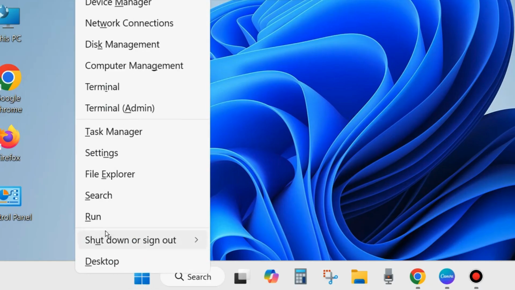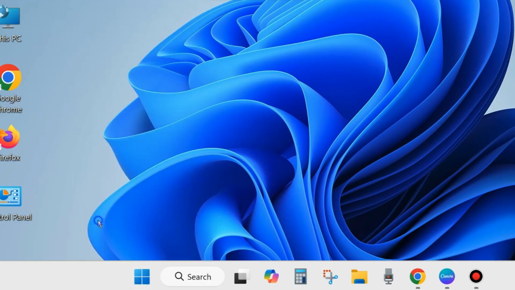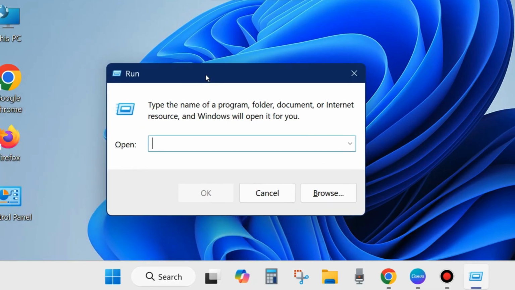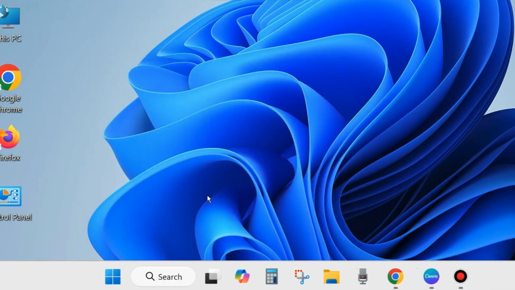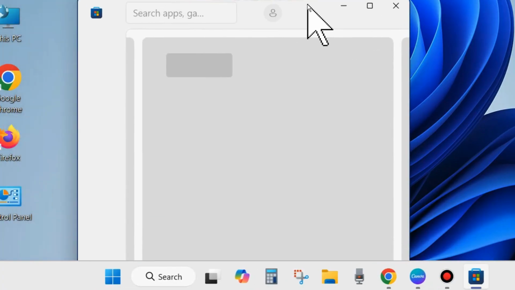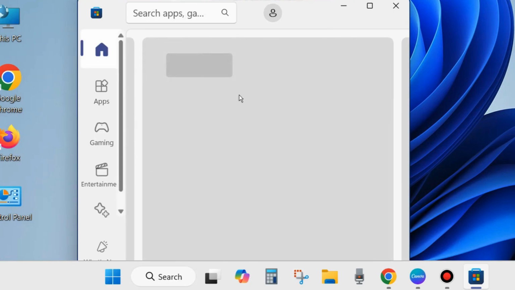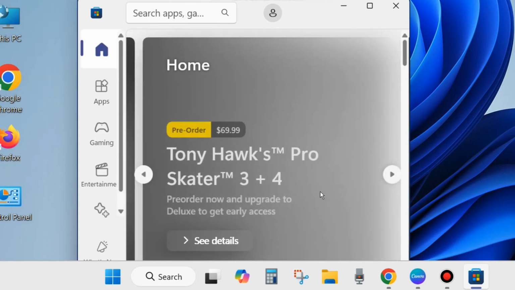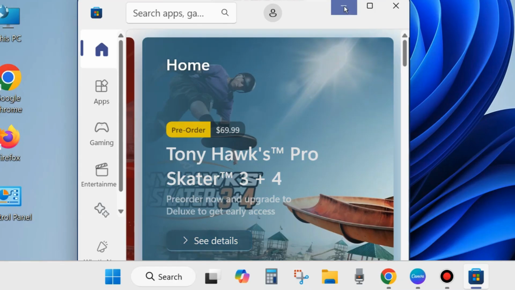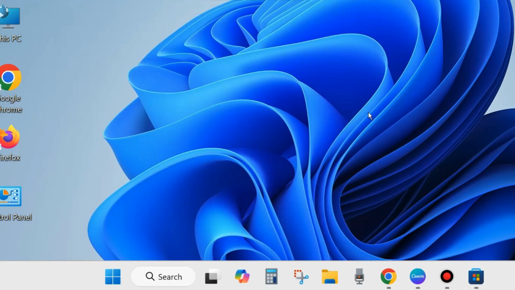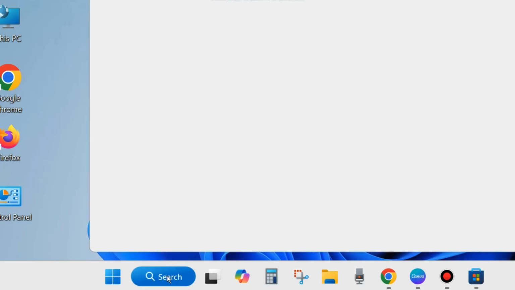The first workaround is to right click on the start button and choose Run. In the Run dialog box, type wsreset.exe and click on OK. This will clear your Microsoft Store cache. To clear Microsoft Store cache, use the wsreset.exe command in the Run dialog box and check whether your downloading speed increases or not.